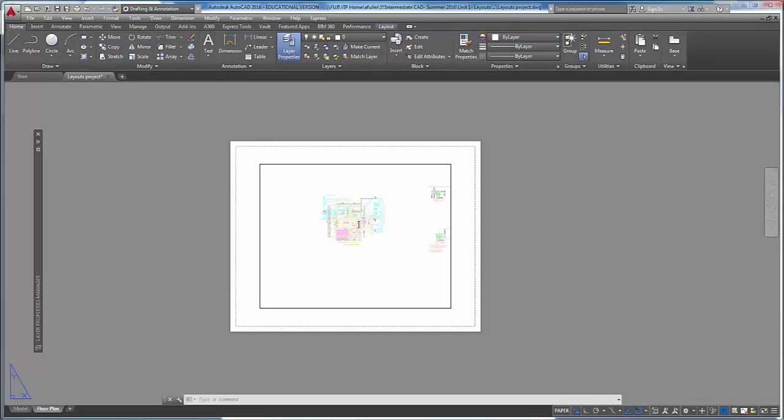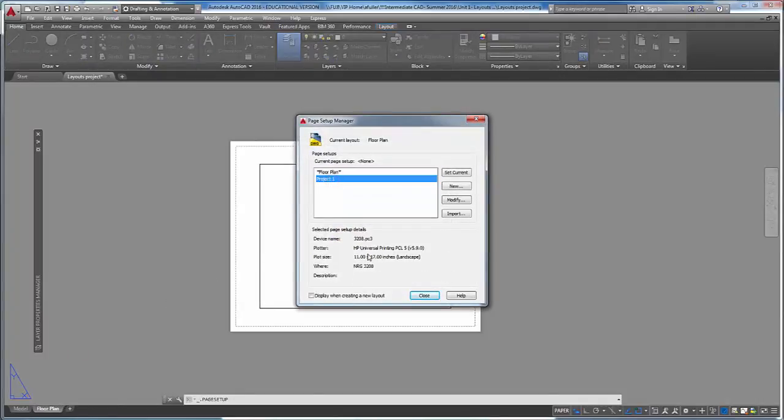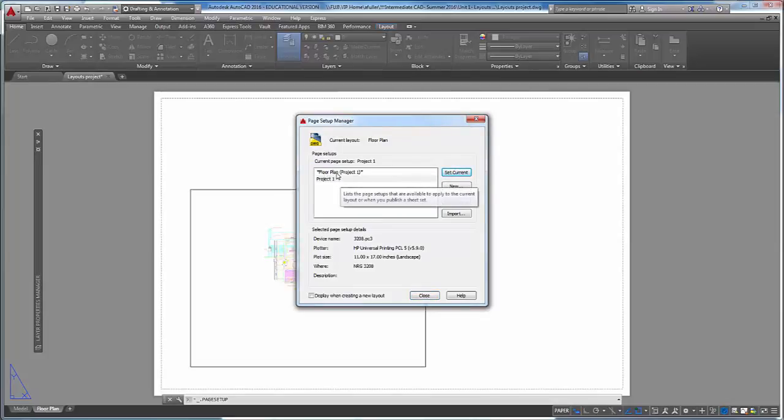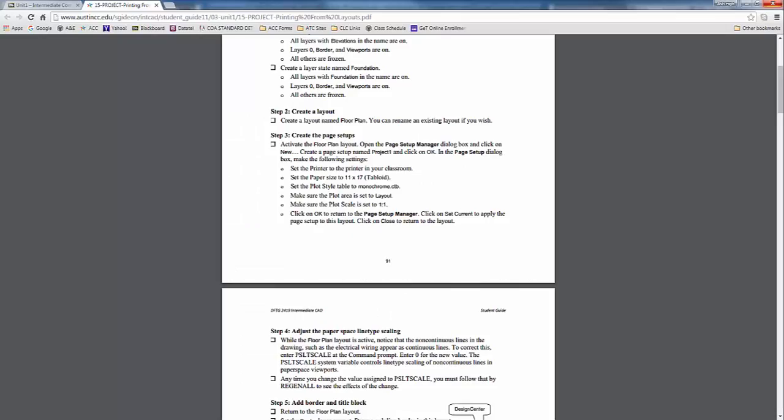So click on OK to return to the page setup manager. And so it didn't change this just yet. If I go back to my page setup manager, I can click on project 1 and tell it to set it current. So now you can see the floor plan layout is using the page setup called project 1. So close. That looks good.